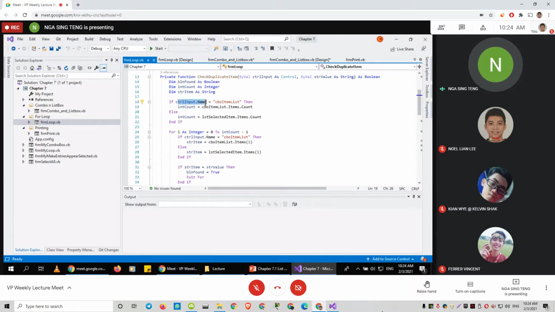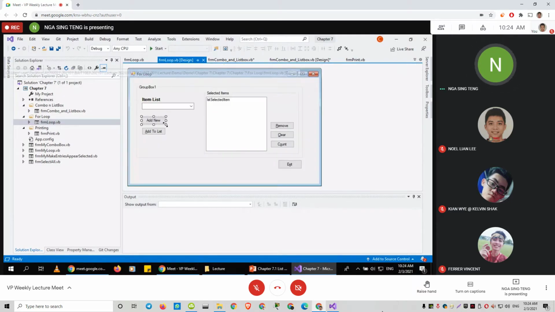So if the control input name equals the combo box item list, because here you need to know what you are now checking. What these functions do is to check later on if the user keys in any values here. And remember the values should be monitor, mouse, all these things. If they key in monitor again and click on add new, previously if you don't have this check duplicate items function, then you may add the same items again into the same list.